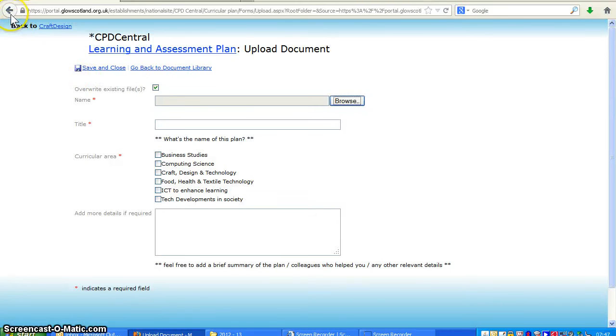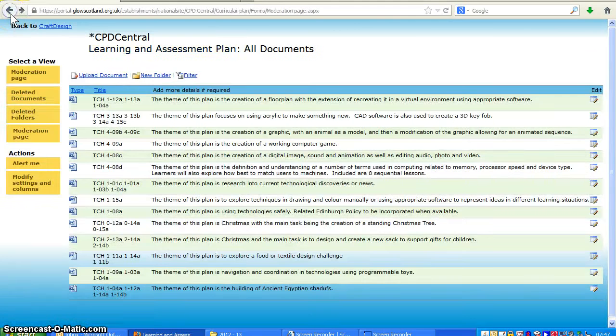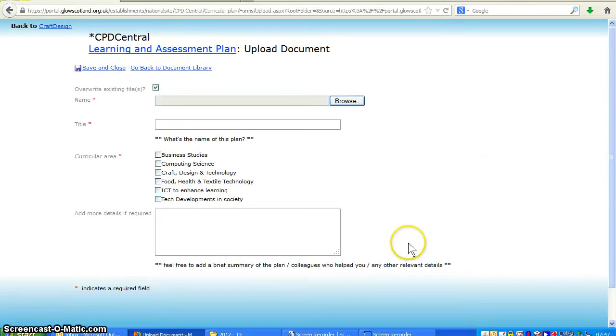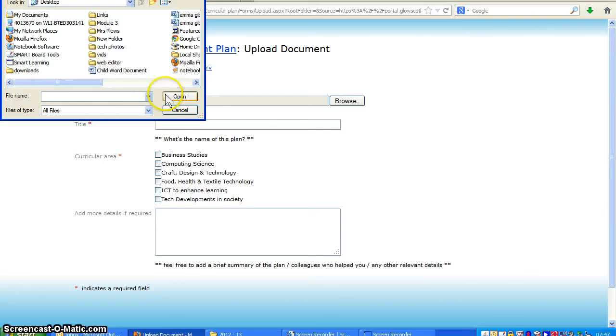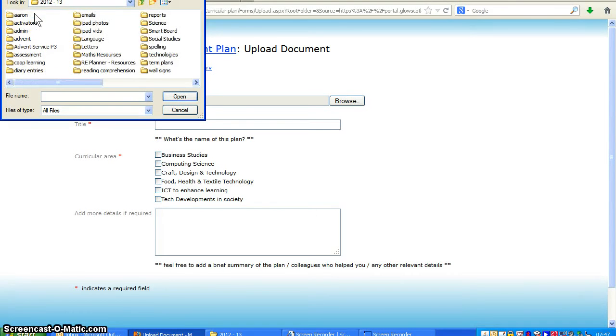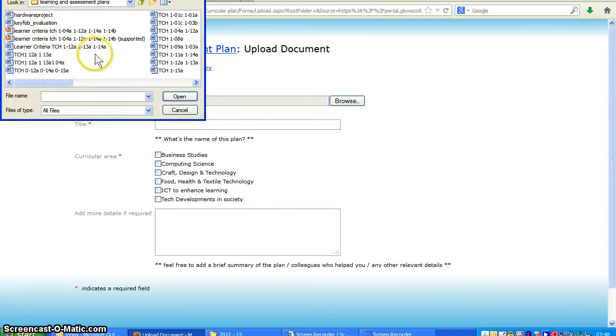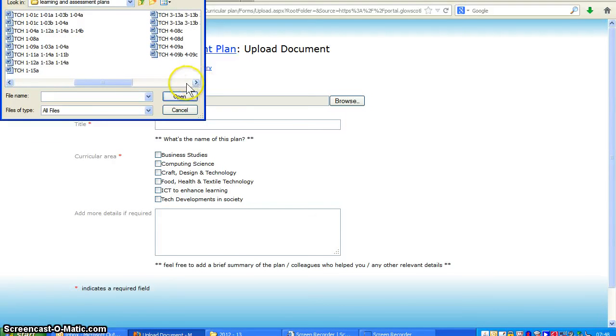I'm going to go back just now to the Add button. As you can see, this page here is the same as this page here for Add. What you have to do is to find, first of all, your folder in your computer. Mine is stored in my documents and in my folder for this year for technologies. On the Mac it'll be different. I'm using a PC just now. I have a folder as well for learning assessment plans. The one I'm going to be uploading just now is 112A, 113A, and 114A.